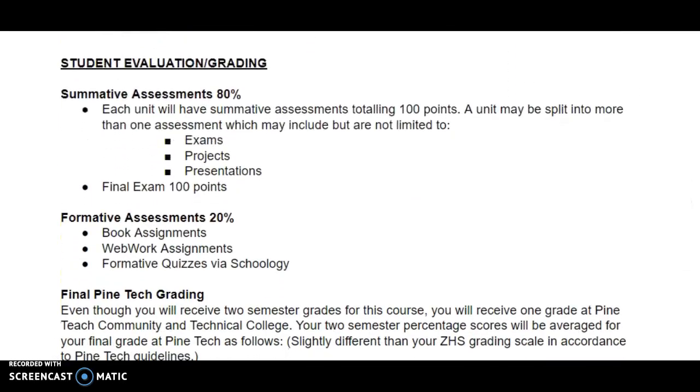Here's how I'm going to grade. Summative 80%, formative 20%. So summative, there will be 100 points for every unit. So say, for example, Chapter 1, 100 points. Chapter 2, 100 points. It might be split into more than one exam or project. I have some new things that I want to do with assessments, but the chapter is going to be worth 100 points. Then we will have a final exam, and that will be worth 100 points as well.